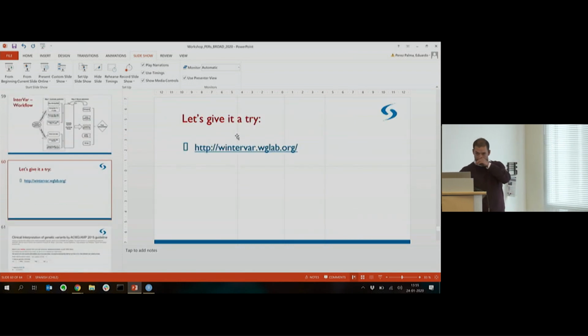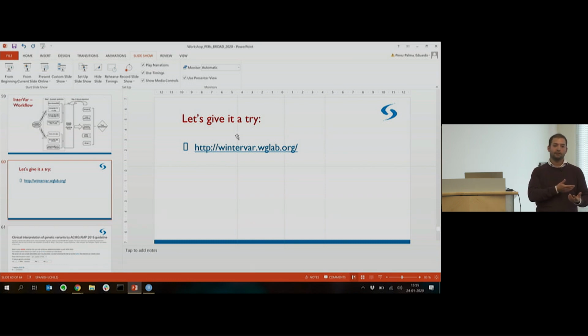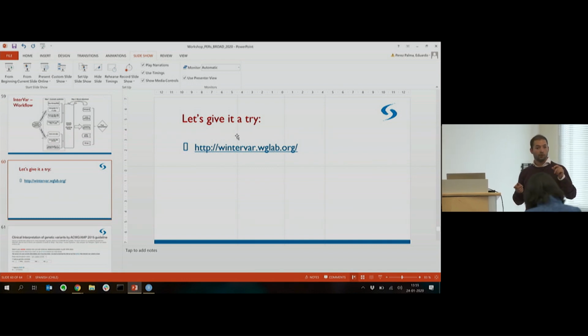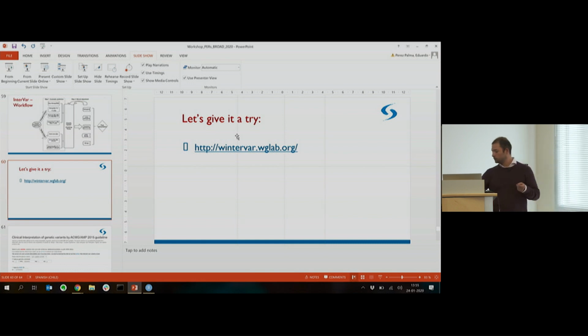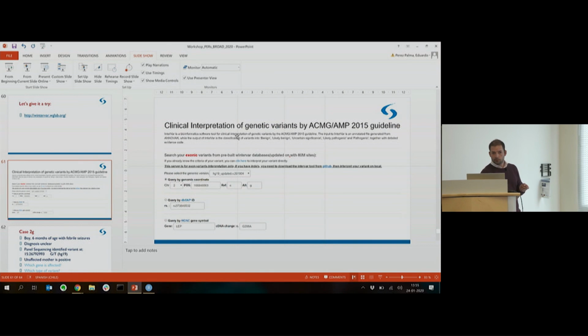So this is the address of InterVar. I invite you to visit the tool, because on top of all the things that I've shown you, you will find how to use PER in combination with everything else that we know. We will find the PM1 argument to modify if the variant belongs to a PER. So the front end of the site looks like this.